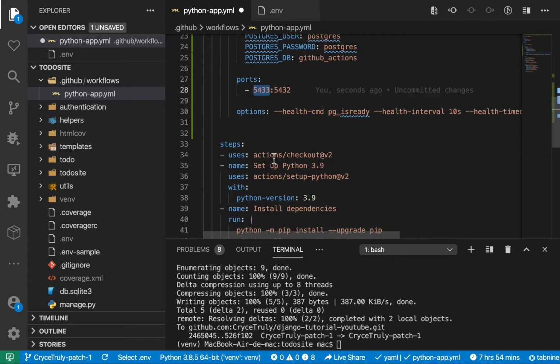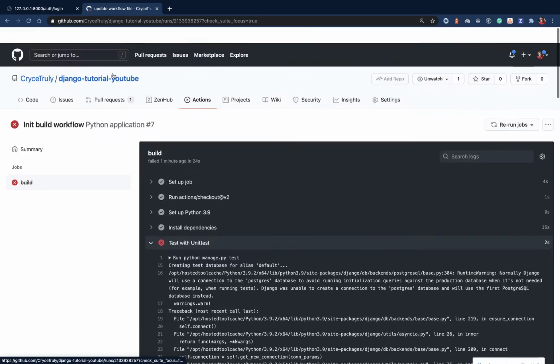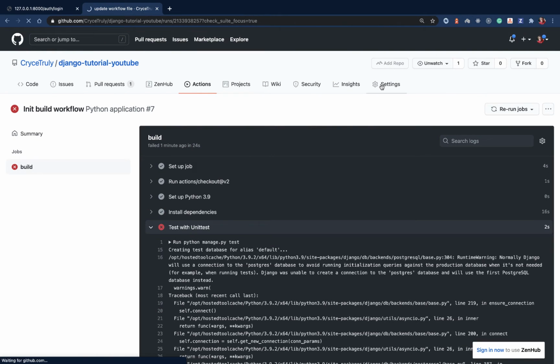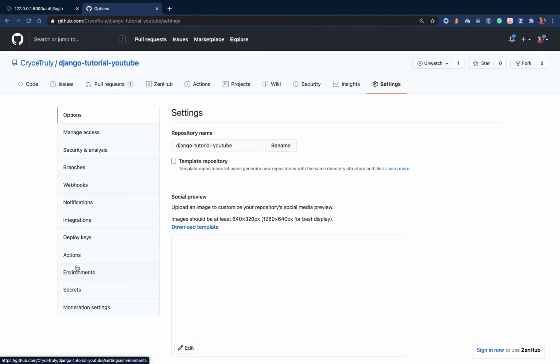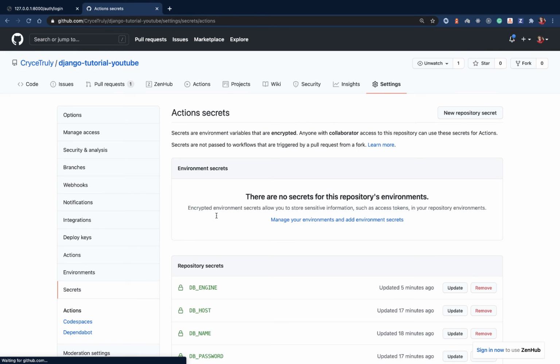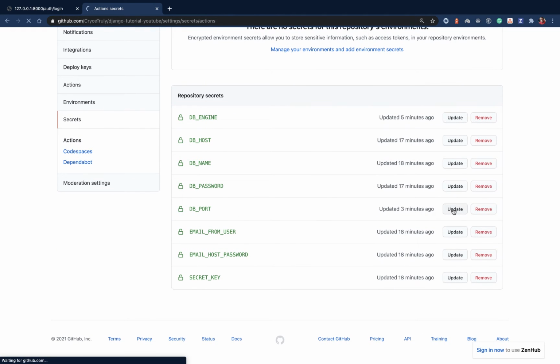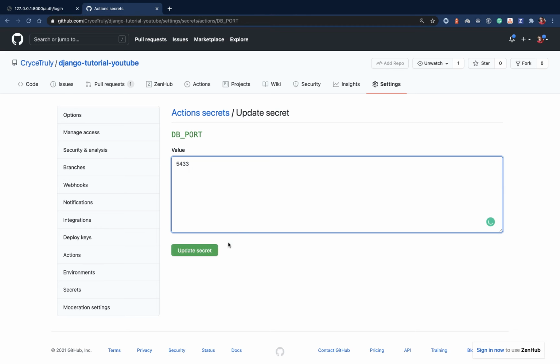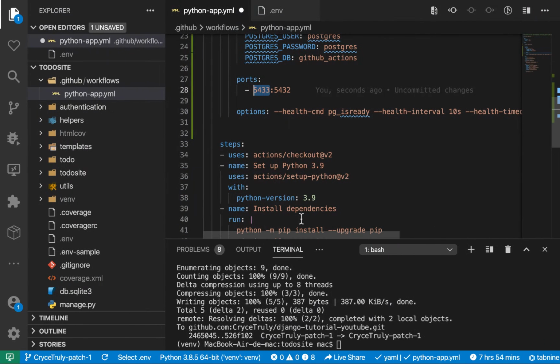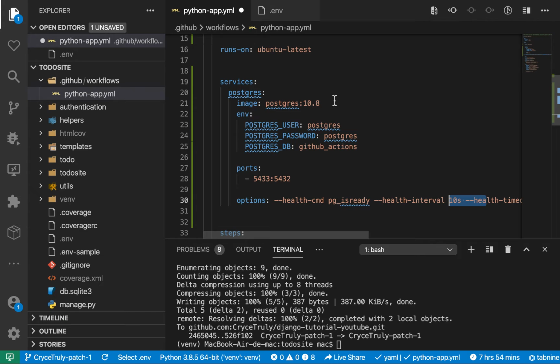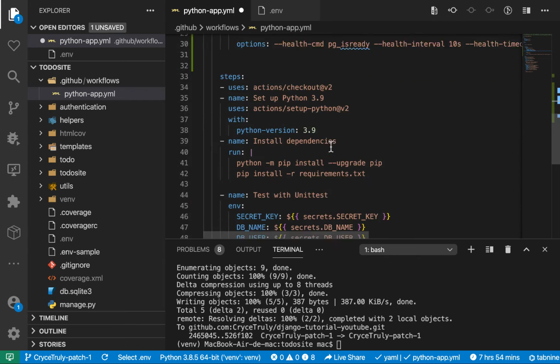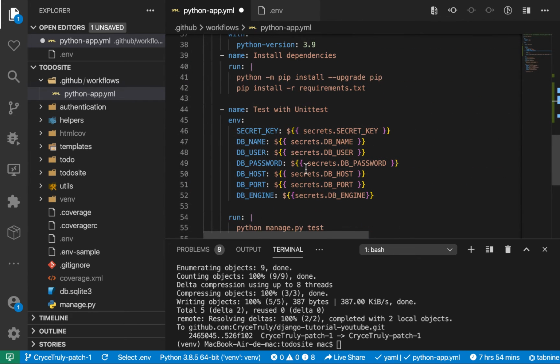So now I can copy this port and make sure that our secrets are using that port. So I'm going to go to settings, then go to secrets. Then for the port, I'm going to update it to this 5433. Initially it was 5432. And then over here we specify some flags to make sure that our application waits for it. And for this information, this is just for the environment. We are using this environment in GitHub, so it's really not a big deal. So we can come back over here and in this environment just reuse this.